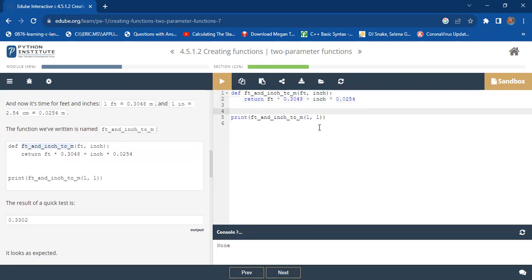So here we pass 1 to the feet and 1 to the inch. So it is 1 times this value and 1 times this value, and then we add the answers. It has given us 0.3302. This is the output.